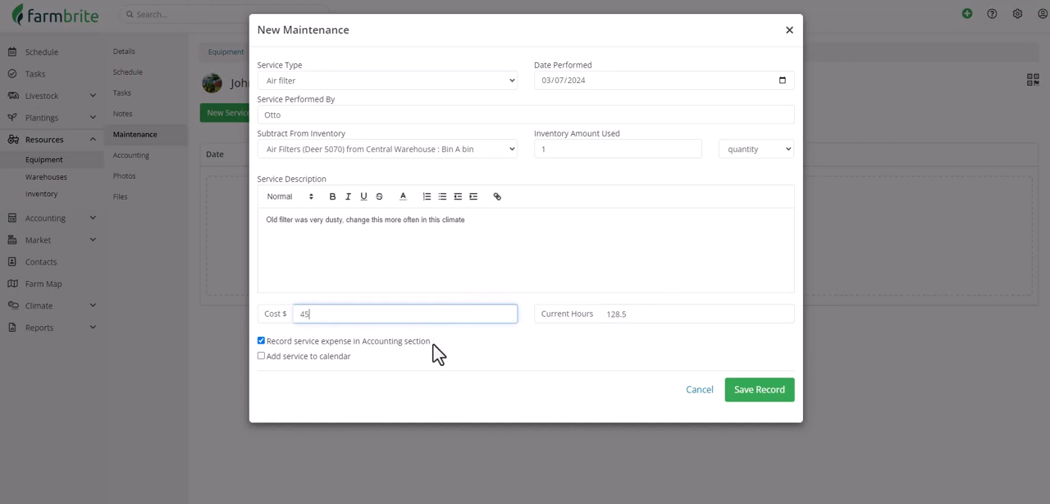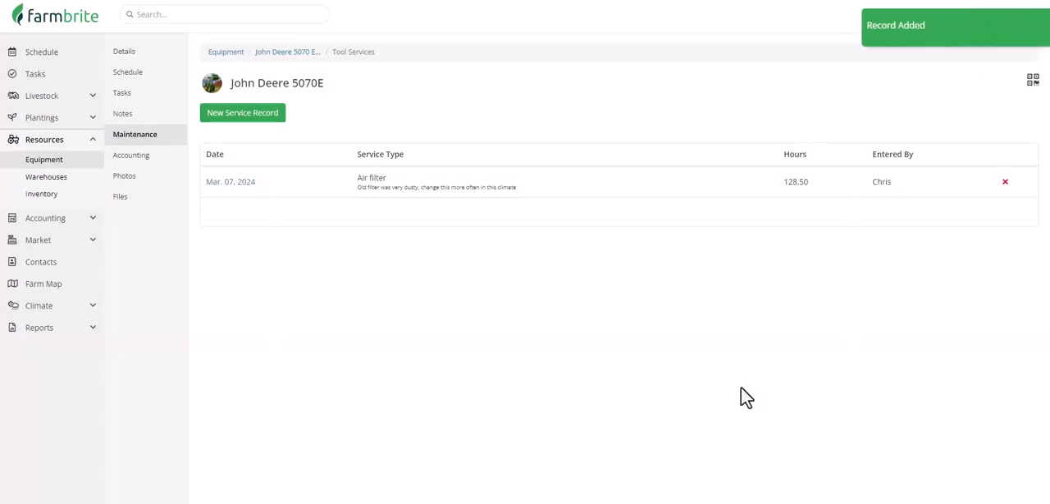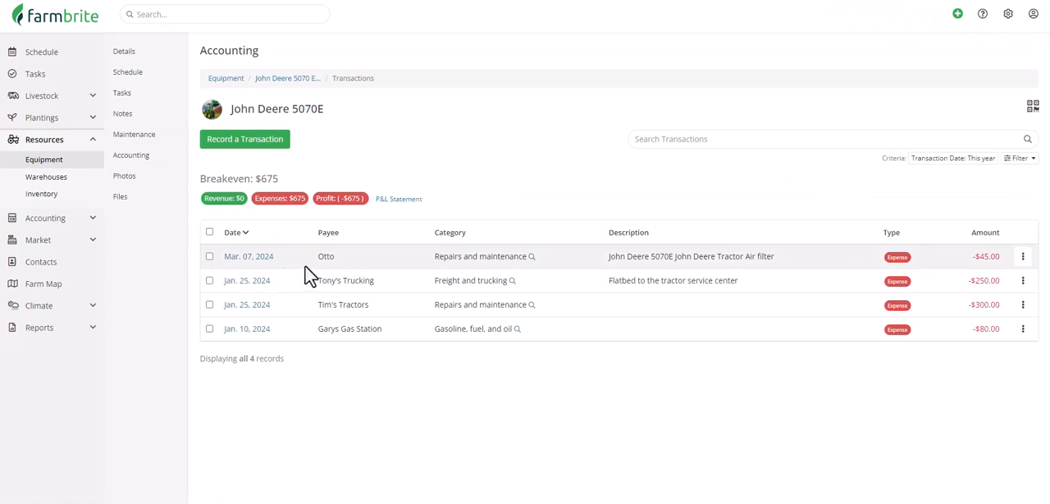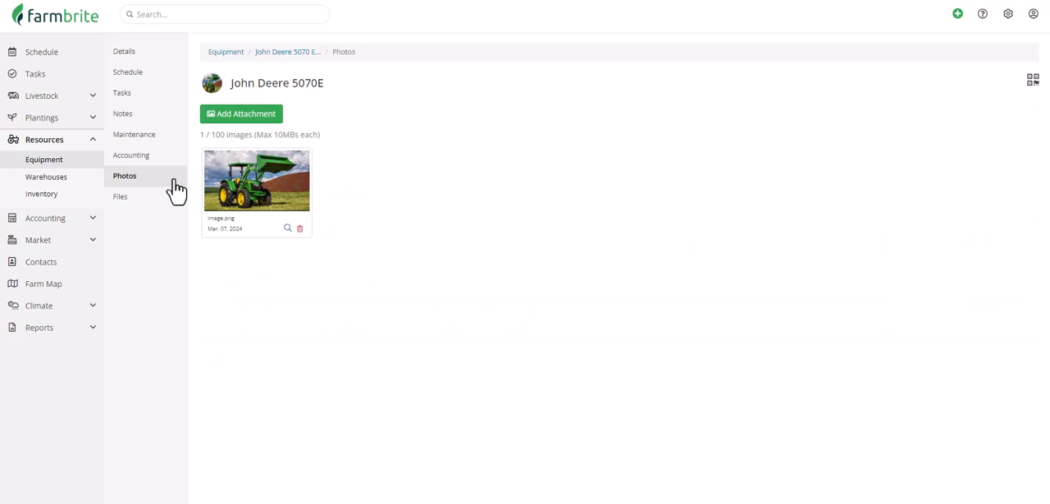Clicking this box will put a transaction in the accounting section. I'll save the record, and we'll move over to that tab, and we'll see the cost for the recent maintenance here. This helps you keep track of what this equipment costs to run and account for expenses and income associated with it. You'll also see the ability to add photos of the equipment or upload files if you need, maybe a manual or a spec sheet.